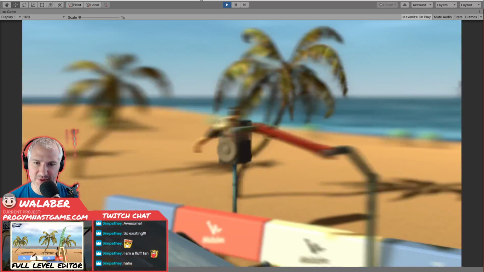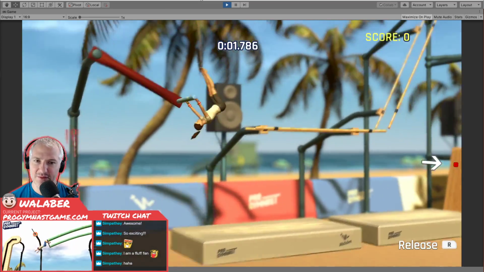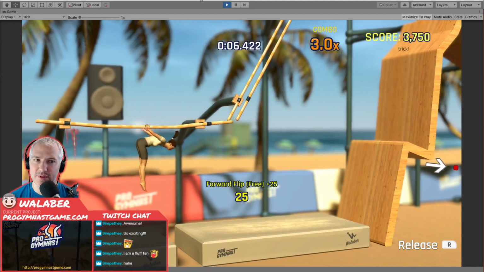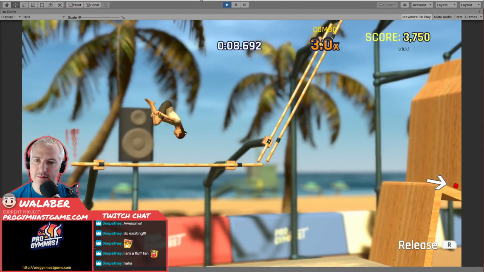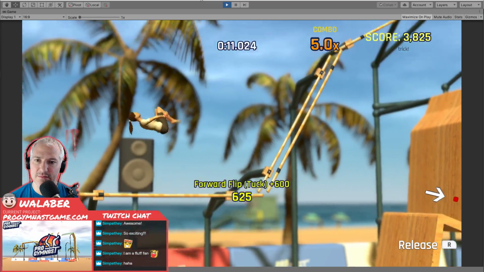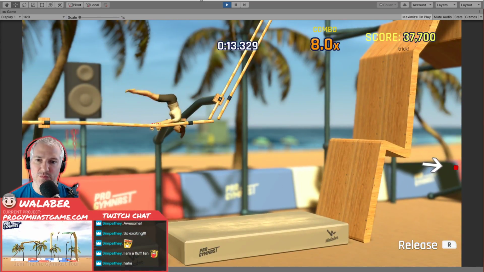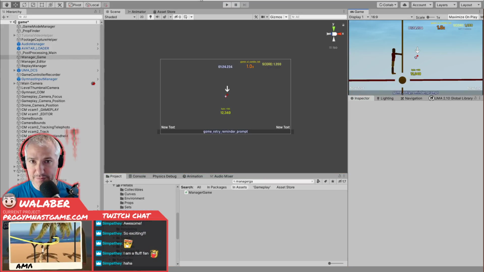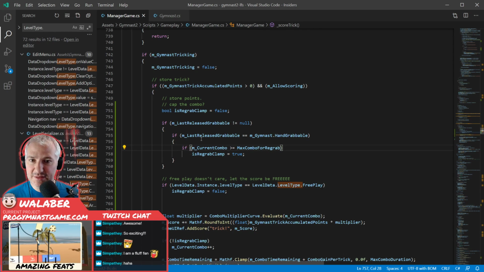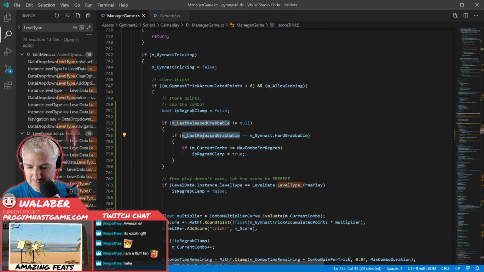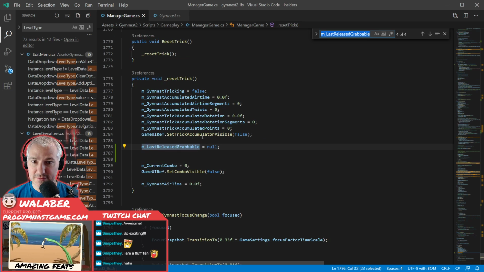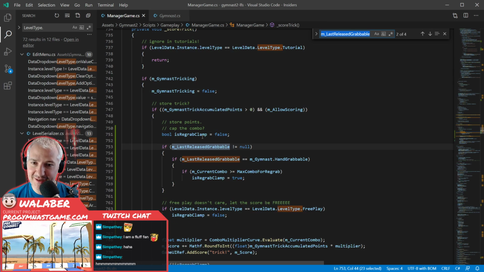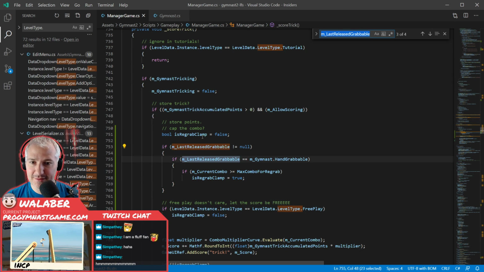Okay, that didn't look like it was working. Let's try that again. Let's be a little more measured with this. Okay, here we are. 2x combo. Regrab 3x. Regrab 5x. Regrab 8x. What? Oh. The reason is I'm not setting this. Look at this. I reset it to null twice at the beginning and there, and then I look at it here, but I don't set it.